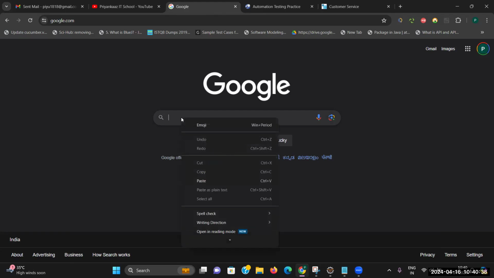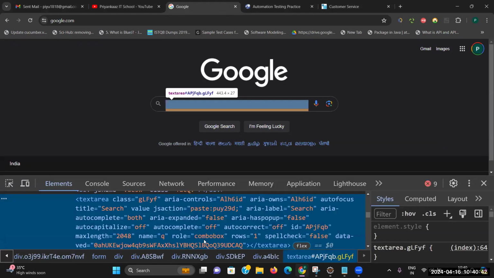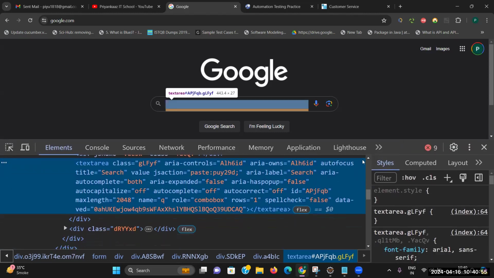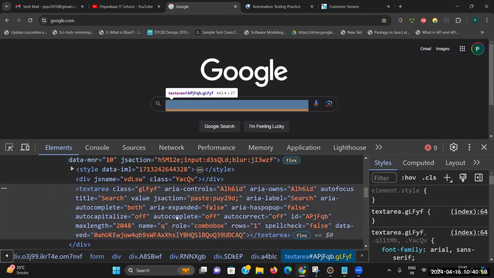So guys, I will right click on the search box and there you will get the inspect option. This is the DOM area, document object model for this web page. And here you can see this section is completely highlighted in a blue color. So let me show you. If I expand this, see. Here I can see that this is the only text area which is highlighted in a blue color, right?